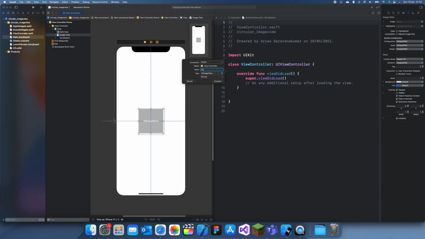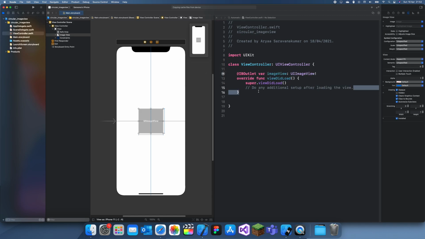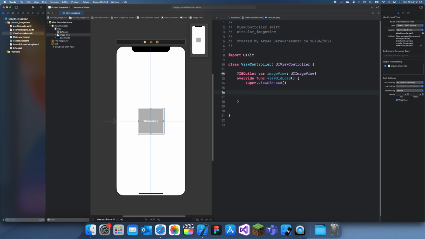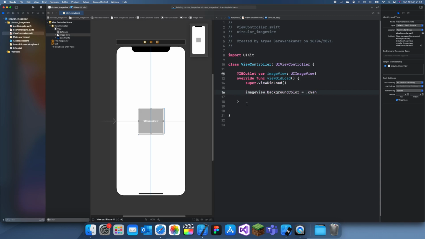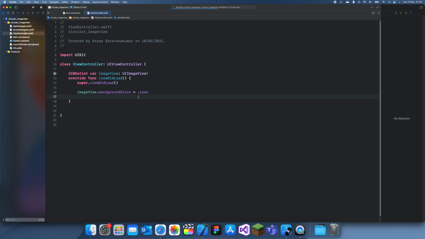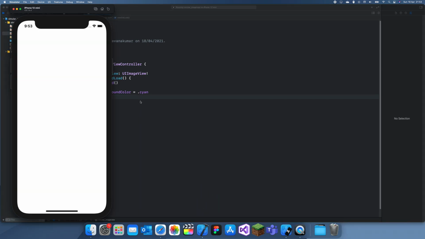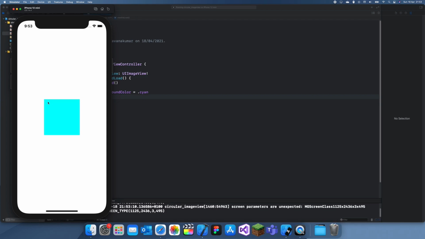Then we can link this up. And I'm going to call it imageView. So first thing I'm going to do is just set the background color. imageView.backgroundColor is equal to, I'll just do cyan, and let's just run this now to see what we're starting with. So this is what we're starting with.